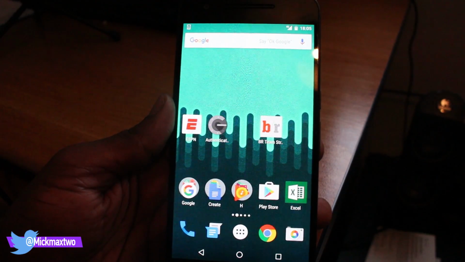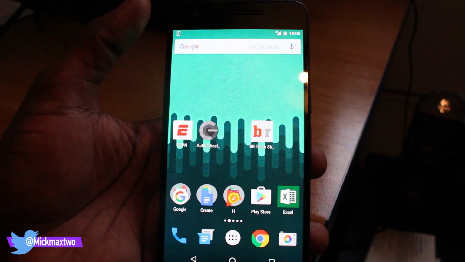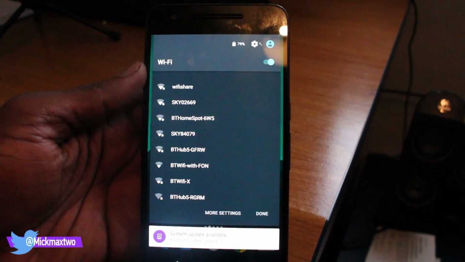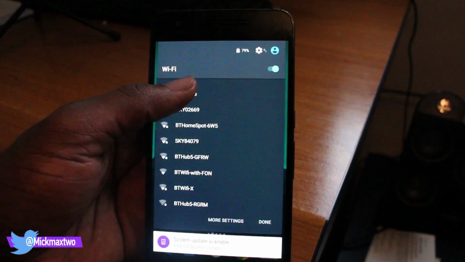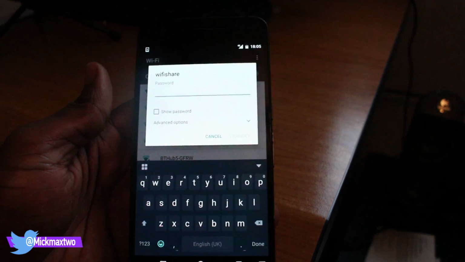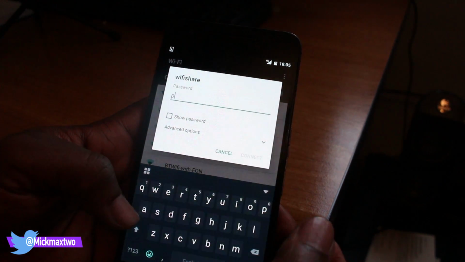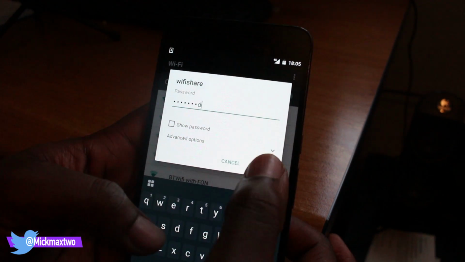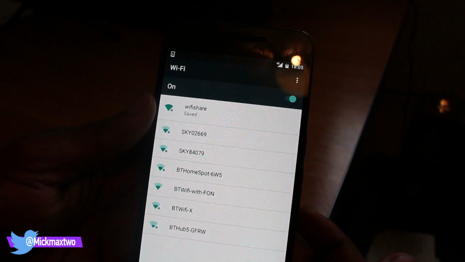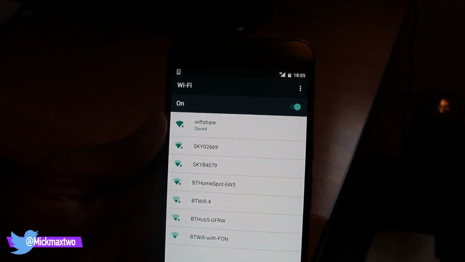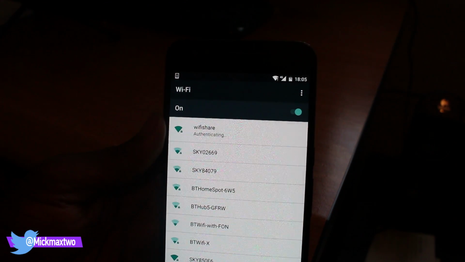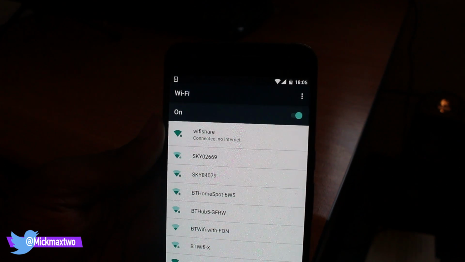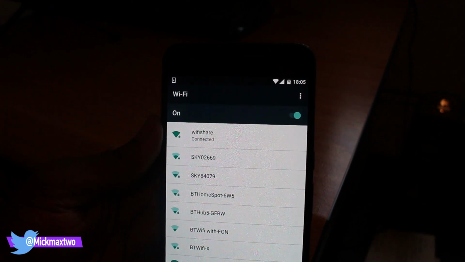Okay, so now on the mobile device, let's go to the Wi-Fi section. Let me drop this down momentarily. Click on Wi-Fi, and as you can see right at the very top, Wi-Fi share. You just click on that. Just put in the password, which is password. Then click connect. And that should connect momentarily. Now it's connecting, authenticating, and it's saying connected. But it's showing no internet, but now the internet is showing up.